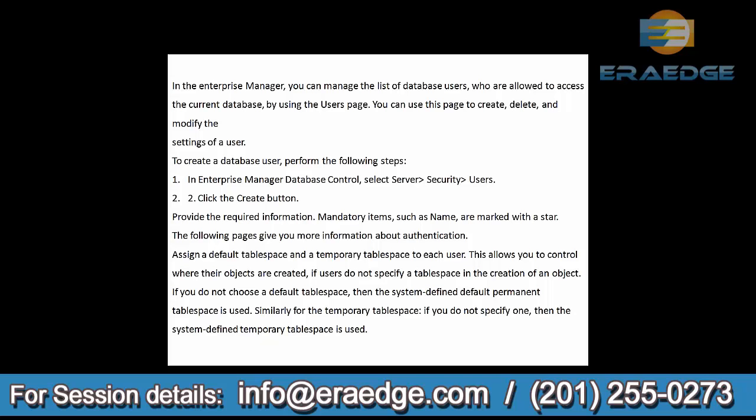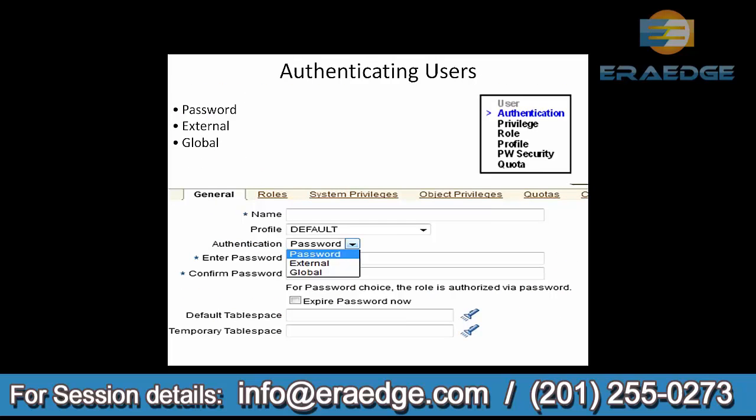Right. So as I said, you can create users through Enterprise Manager also, right? So first is authentication, right? You have different authentication methods here. Basically, you have three options: password, external, and global. We'll discuss what each of these means.